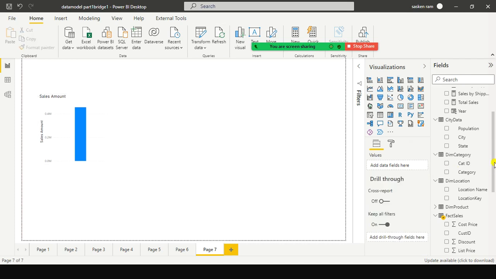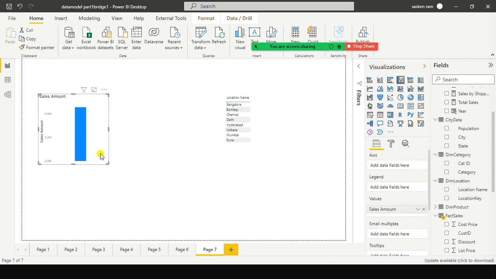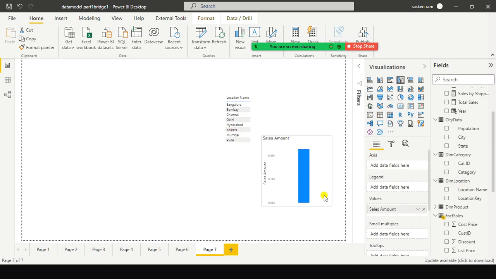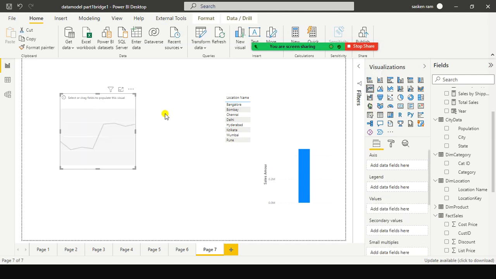If I have a categorical variable, like category name or location name, and I drag and drop it, what happens here? Look, in this case, the table visual is used by default. For a categorical variable, by default it uses the table visual. For a numeric variable, by default it uses a column chart. Apart from this basic theory, now let us see how we can create a line chart.